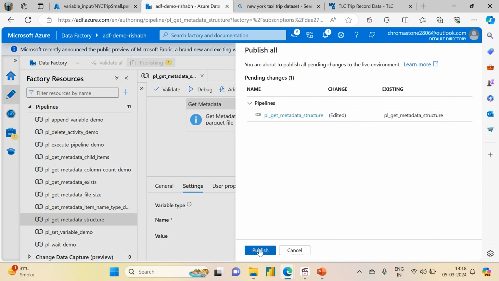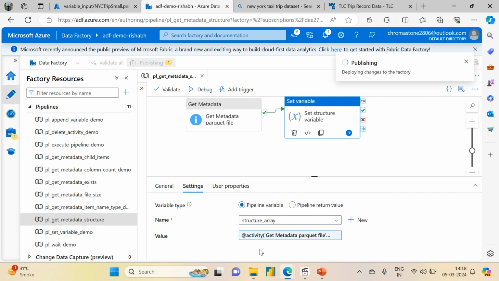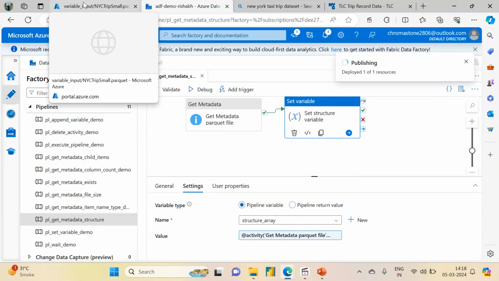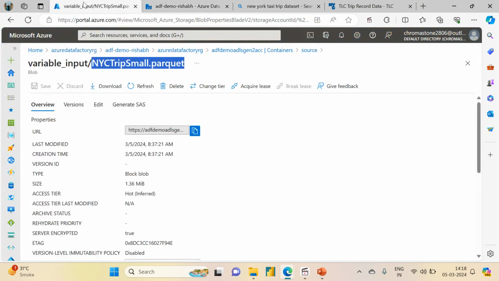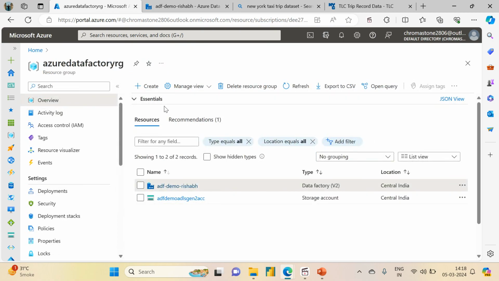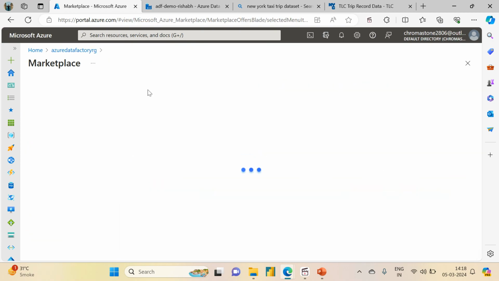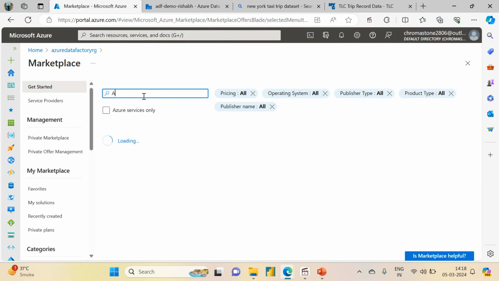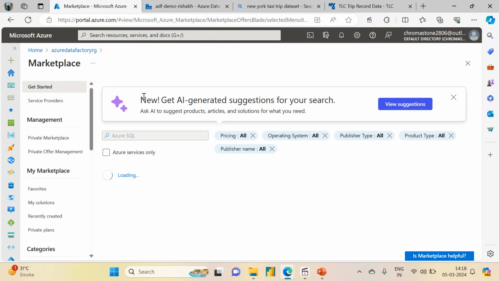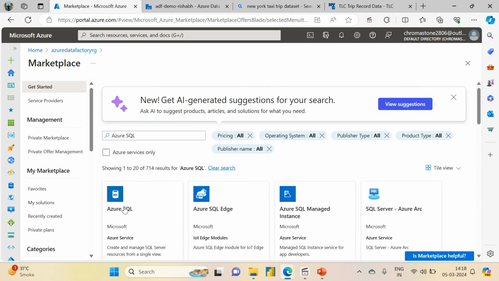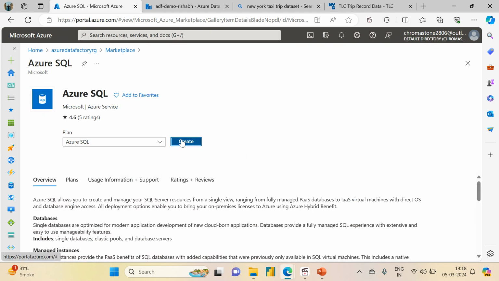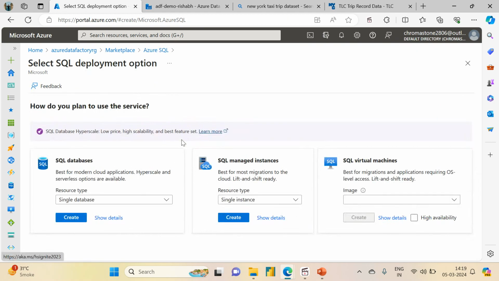Okay, so let it publish. Now we are going to see the third type, that is, if we want to get the structure out of a database table. So for that we have to provision a database, and for that we have to go into a resource group, click on create. Here you type Azure SQL, get the Azure SQL, click on create. I want a single database.